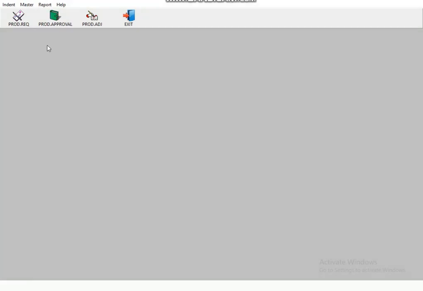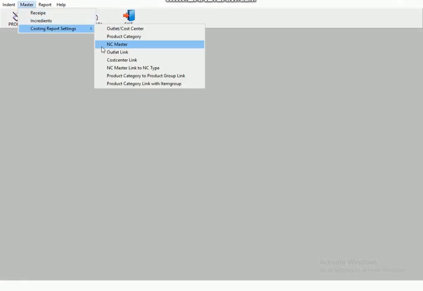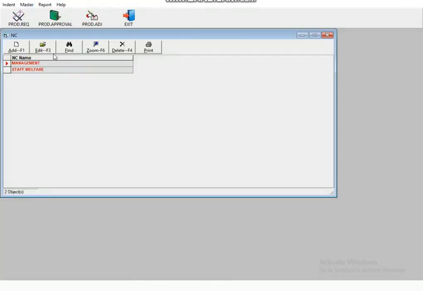For entering NC master, click on to master, select costing report settings. Under that, select NC master. Click add for adding the NC name. Click edit for editing the NC name and update.